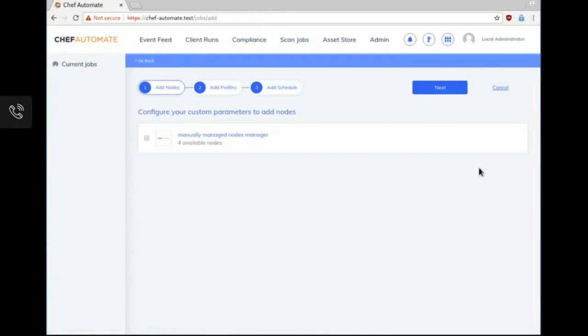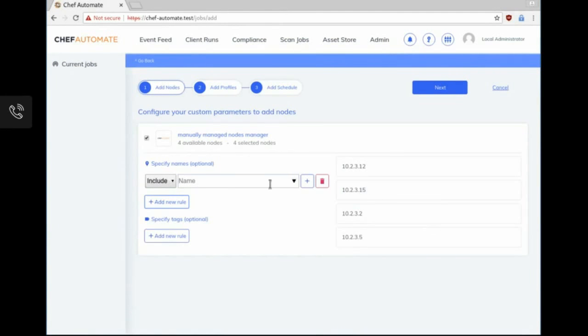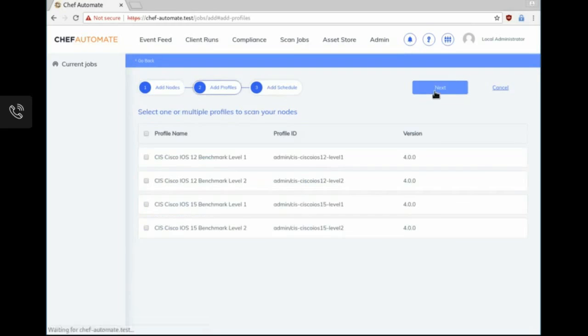So here we go to the Scan Jobs tab. We'll create a new job. We can select the Nodes Manager. In this case, I've only got 4 nodes. And then you can specify nodes by name. So here I'm going to scan that one node that was failing earlier.